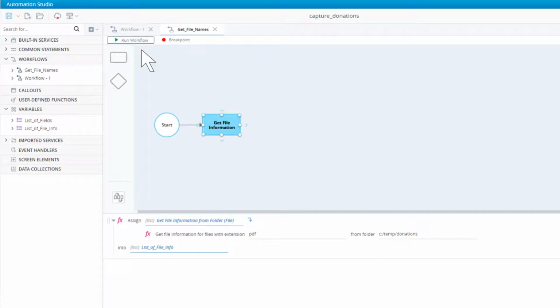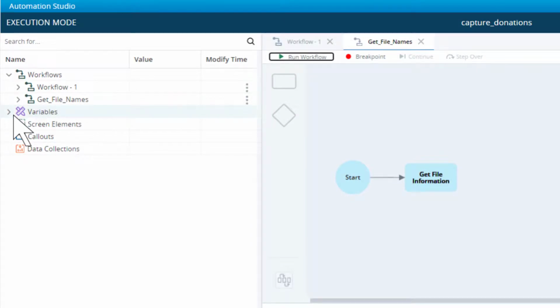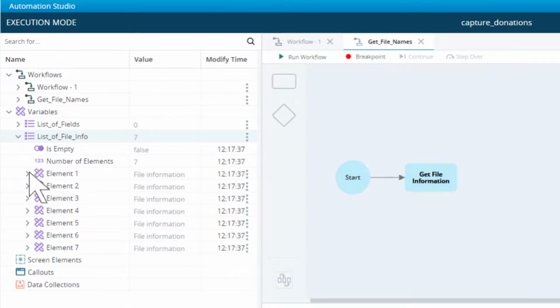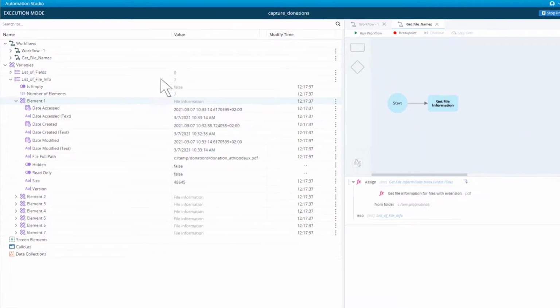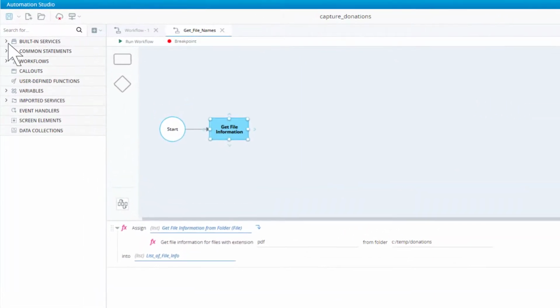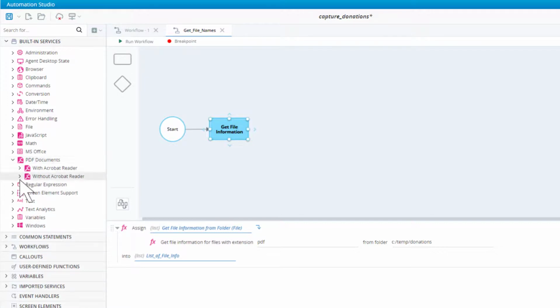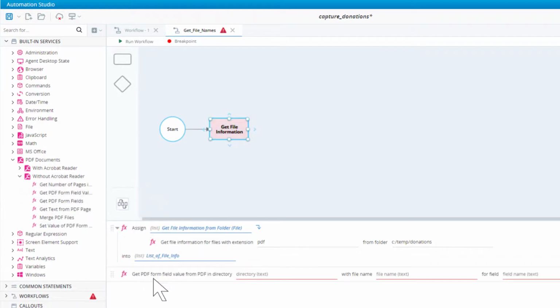Run the workflow. Open the debug panel. The list has 7 elements, one for each PDF file. Open up one of the elements. Note that the file full path property includes the full path to the file. Return to editing mode. We will be using the function getPDFFormFieldValue to read the value of each field. Drag that into the builder, just so that we can see what input parameters it requires.